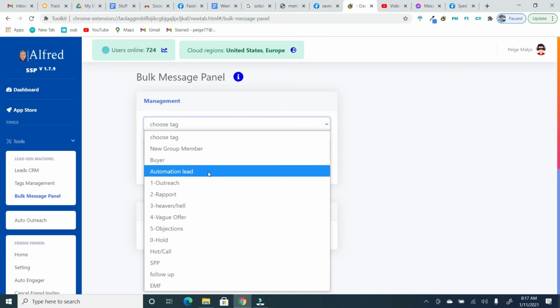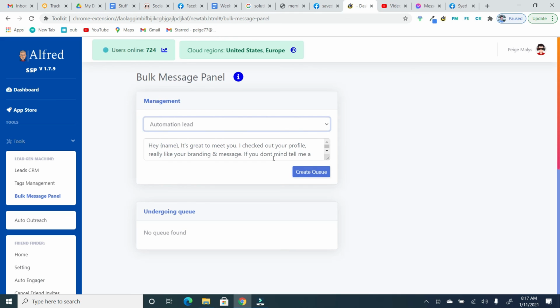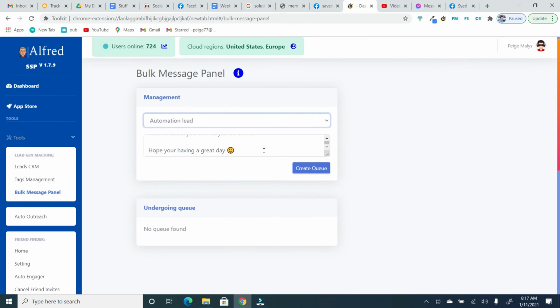So let's say I want to send out a message to all my automation leads. All you have to do is click in the message that you want to go out. Once again, you can use these curly brackets for name to personalize it a little bit more, and then just type in the message you want. This is a really great way to kind of stay on top of all those incoming friend requests and also send out messages to all the people who have accepted your requests.